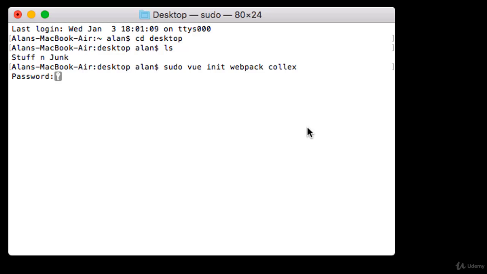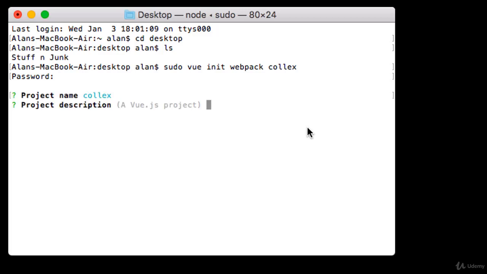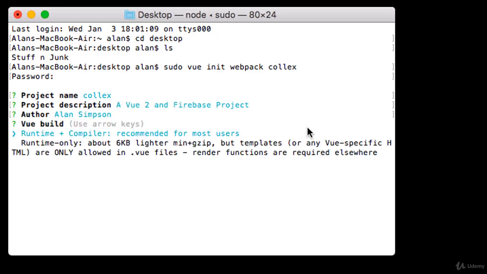All right, now since I use sudo, I have to put in the password for this account, and then press enter, and now it asks me what I want to do. I'll name it collects. Press enter. You can just use the generic description, or I'll type a new description. Press enter, type your name, press enter.